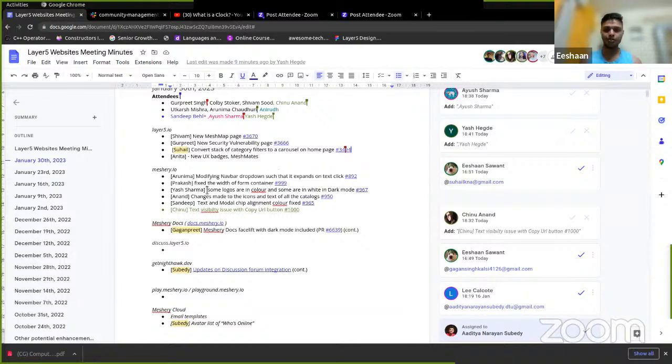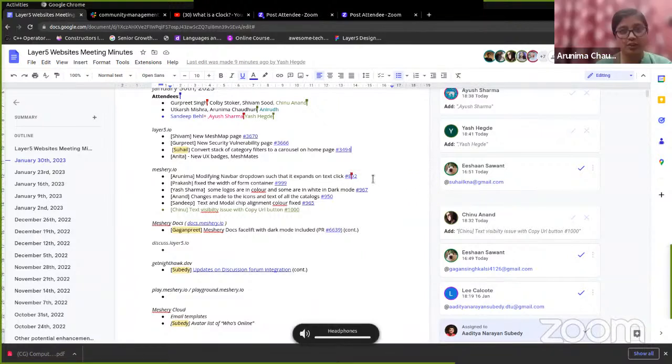But for now, let's move on to the next category, which is Meshery.io. The first agenda item in that list is Arunima's navbar dropdown PR. So Arunima, would you like to discuss the PR? Maybe you can go with the next item, and after that I can open the web page. Okay, sure. Take your time.